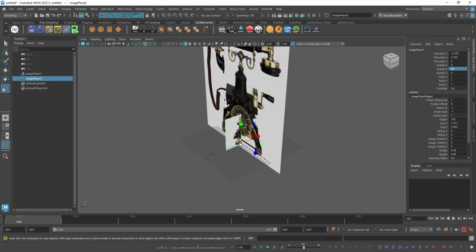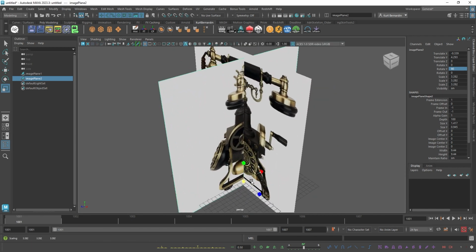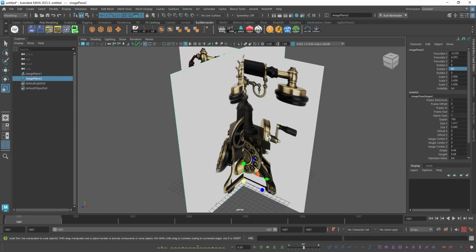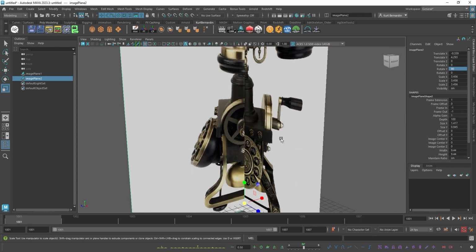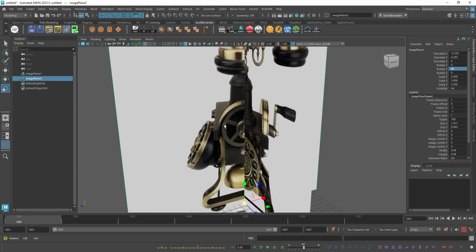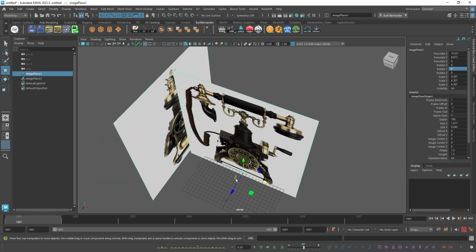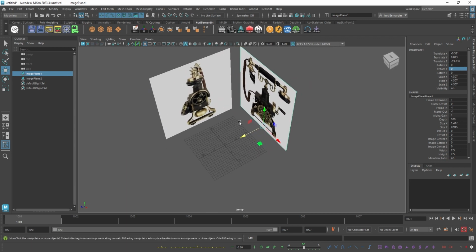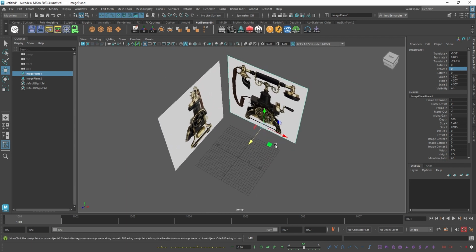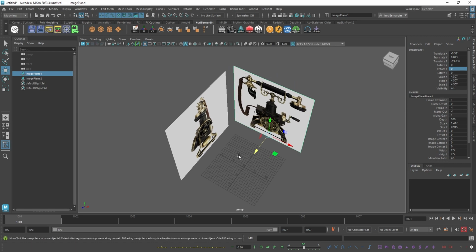From here, I can just use the previous image and try to scale it up to be as close as possible. Since both these images were shot in perspective, there's no way they're going to be perfect. So we're just looking at trying to get it as close as we can. And then I'm going to translate these both back a little bit. This way I have enough room to model.